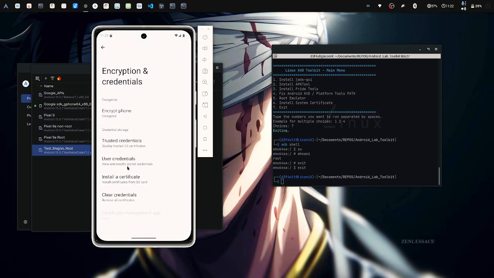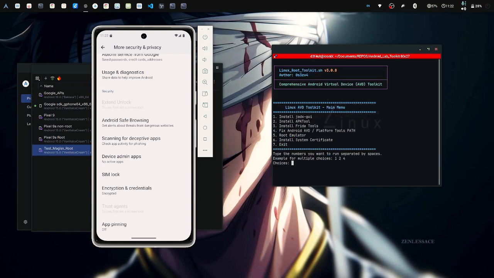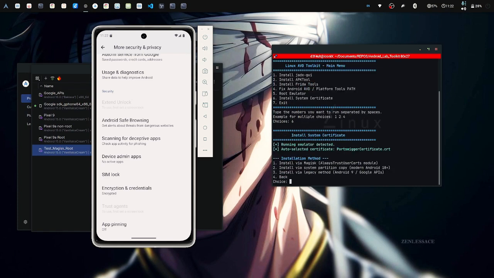So what we are going to do is select the tool again and then install system certificates. It has seen, so you have two options: install via Magisk, or install via system partition for Android 10 and plus. So I'll choose to install via Magisk, right? So one.